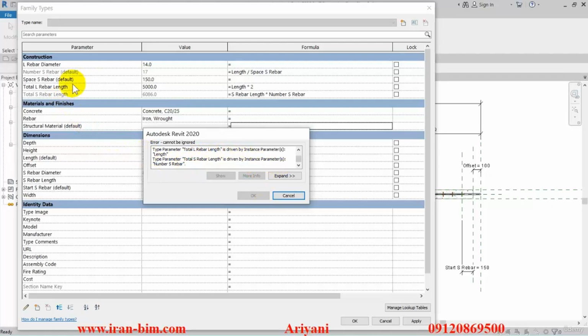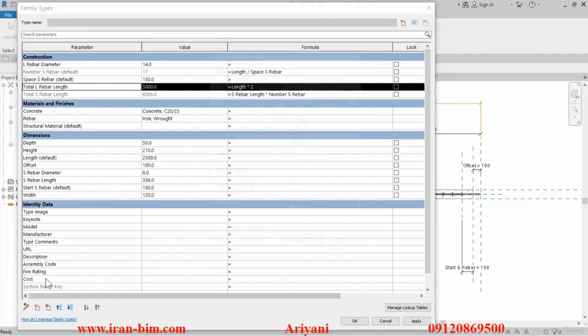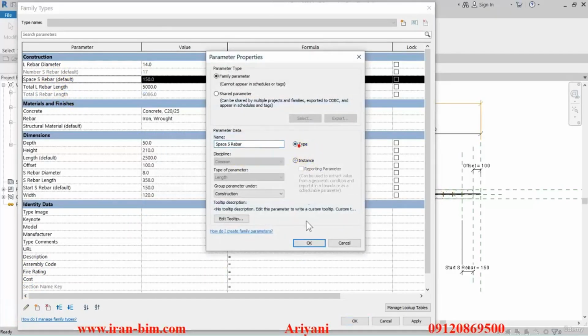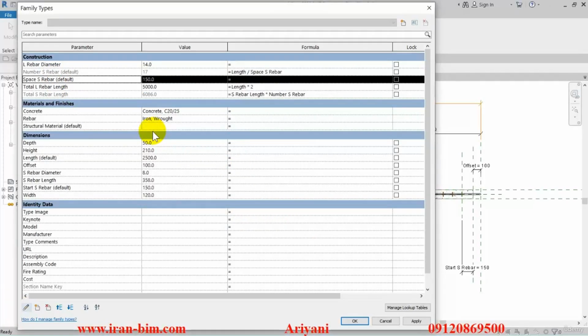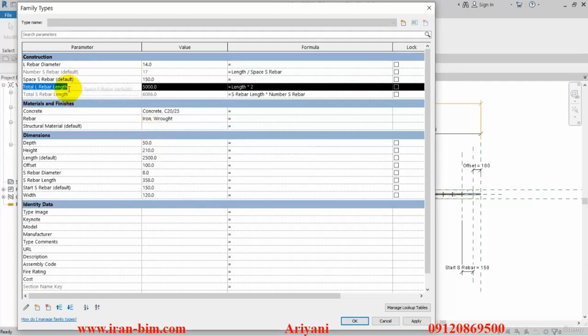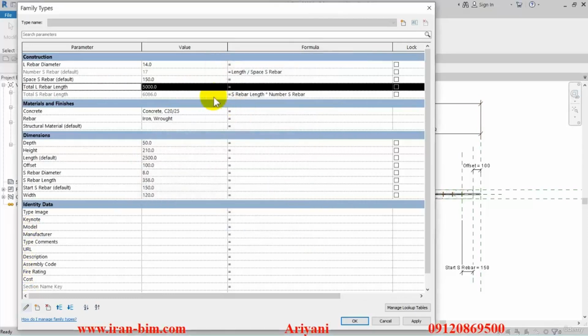So if we actually close this one and take a look at the number S rebar here, we can select this one and put it under the instance type and do the same for the other ones as well. So I'll go here and select this one, put it under instance, and then open up this one. So this formula pops up again and it doesn't allow us to continue. Let me see where else I've used this. So I think I used it here in this one, total L rebar. So I'll just hit Ctrl X here and then I'll select this one and put it under instance. Let's see what the problem is this time.